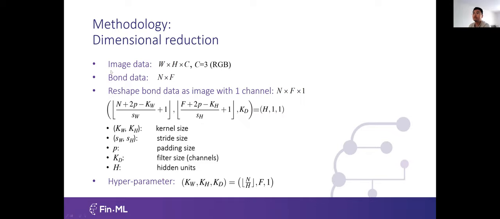So we consider the image data, which has three dimensions. Here we have the bond data, which is 2D, but we can reshape this bond data as an image with just one channel. Now we can use the convolutional LSTM to work out the dimension reduction by this equation. After this equation, we will get the desired shape for the output.